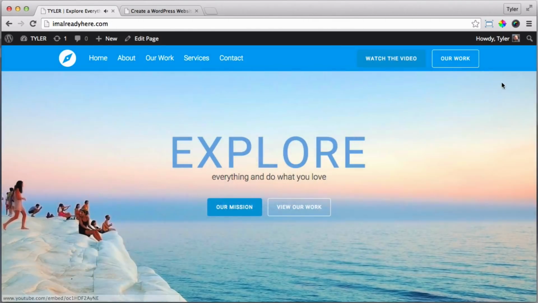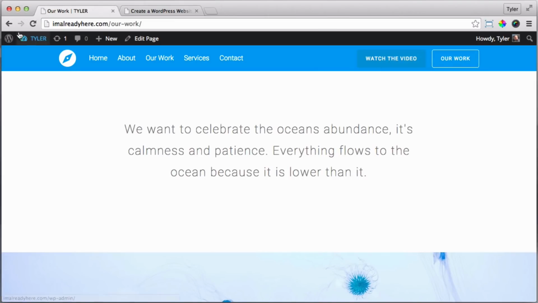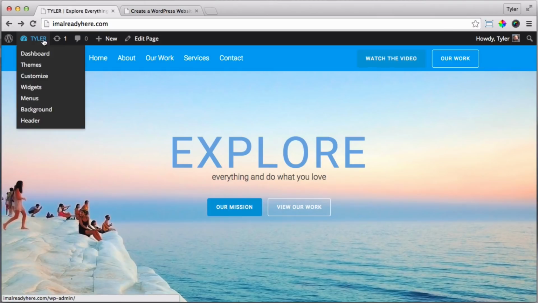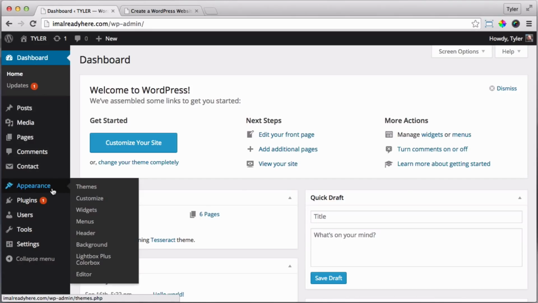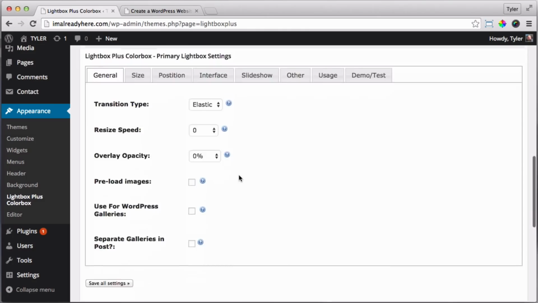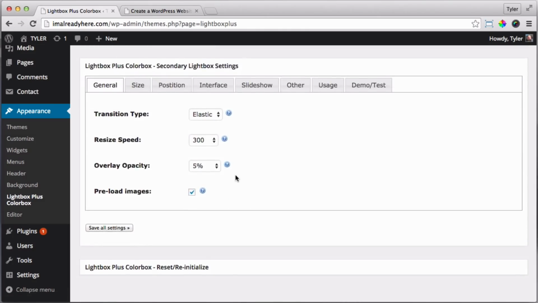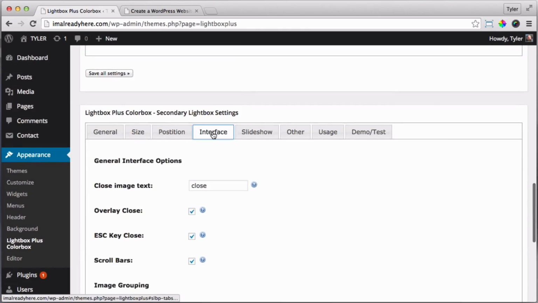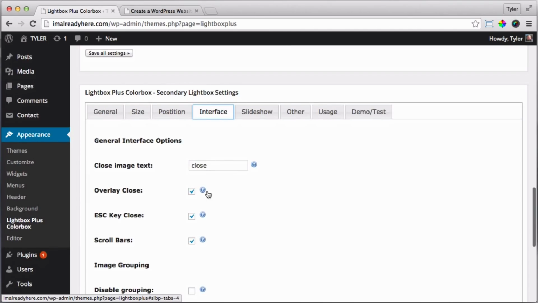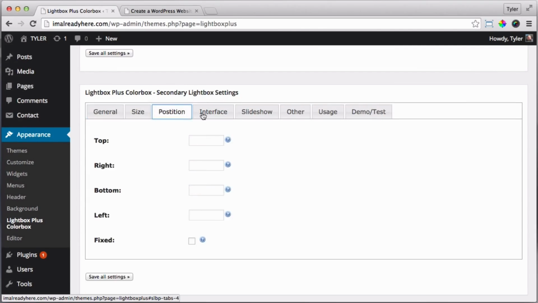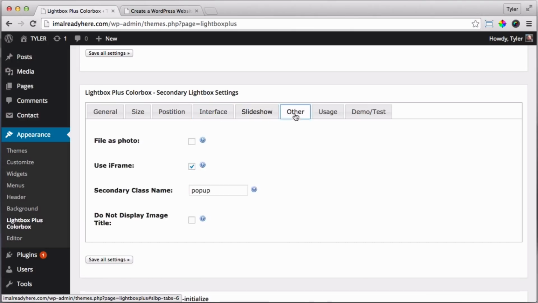We can stop it and click off of it to make it go away, and we can go to the Our Work page up here to make sure it all works. What we can also do is go back to our dashboard and go to Appearance and Lightbox plus Color Box. We can go down here and change different things in here. So we can change what it looks like, just like the different options. We could change anything in here.